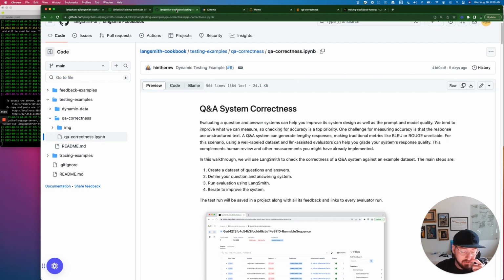All right, so today what we're going to look at is the Q&A correctiveness system. So again, we're going to look at this cookbook example. They have a folder, testing examples. And the things that we're going to cover are creating a data set, which is new for us, and then defining our question and answer system, actually running an evaluation through LangSmith, and then iterating to improve the system and see how that looks.